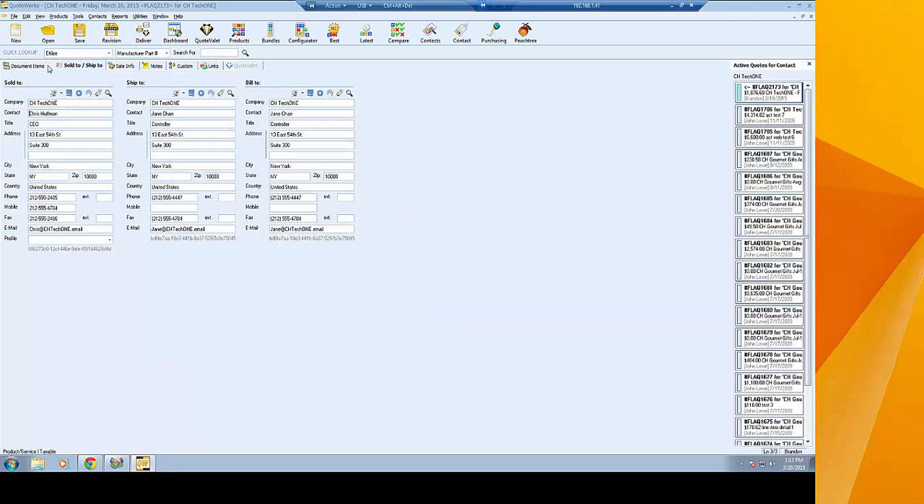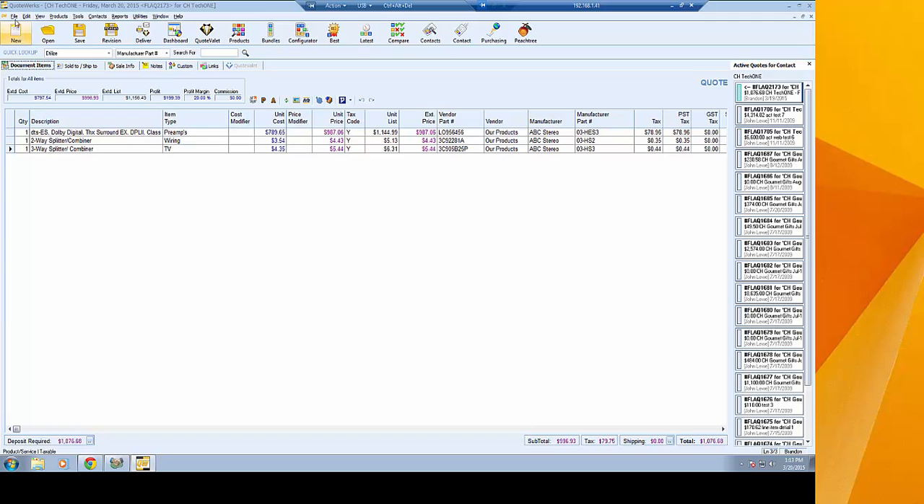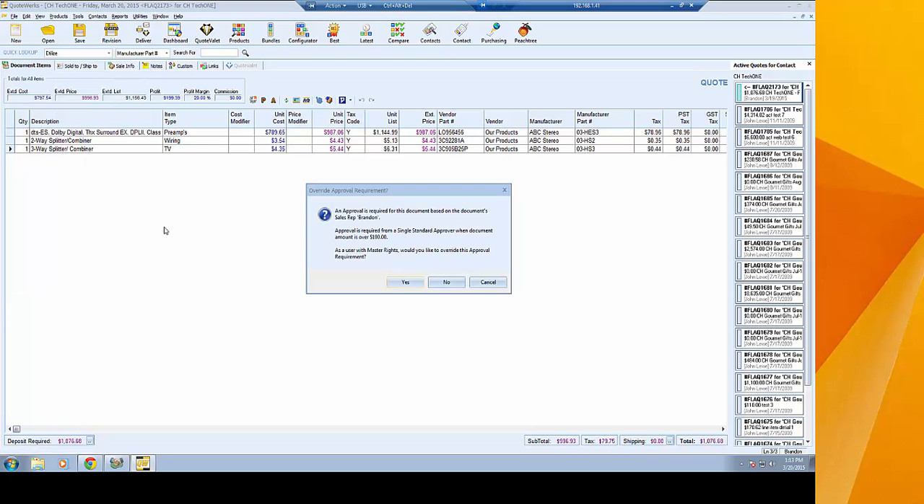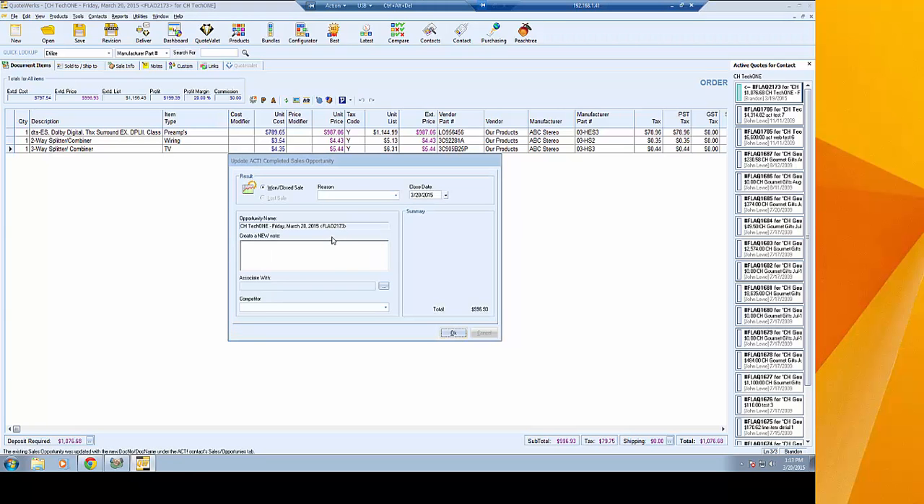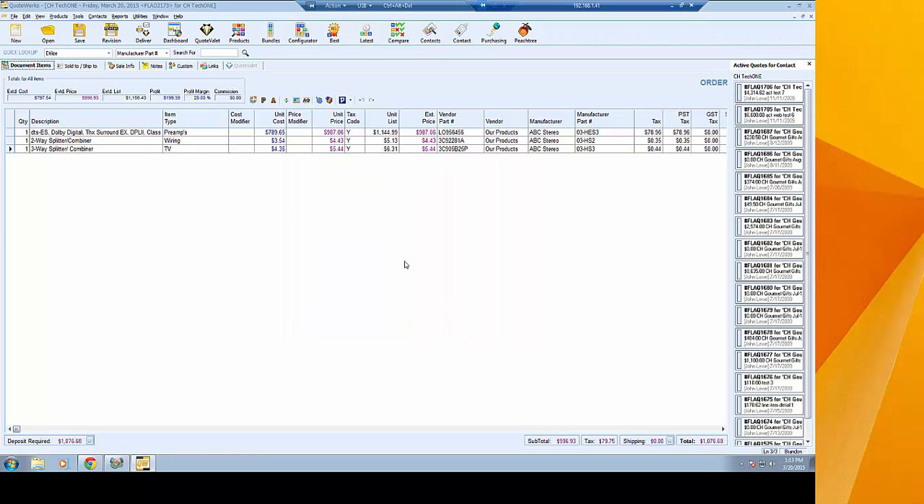So once your customer has accepted the quote, you can then convert it to an order. Again, this is going to follow the same process as the other ones. We're going to File, Convert to Order. You can see it's going to change my quote to an order, hit OK. And then it's going to change it to a 1/closed sale. You can put a reason in there if you need to. The close date, create a new note, put in competitor information if you need to, and then hit OK.